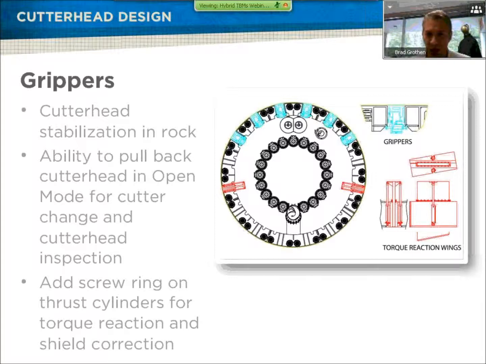These are all pieces that go on the main shield of the machine, but really affect the cutter head design and how we can interface with that cutter head. Like I said, the cutter head sets how a lot of the machine is operated and designed.